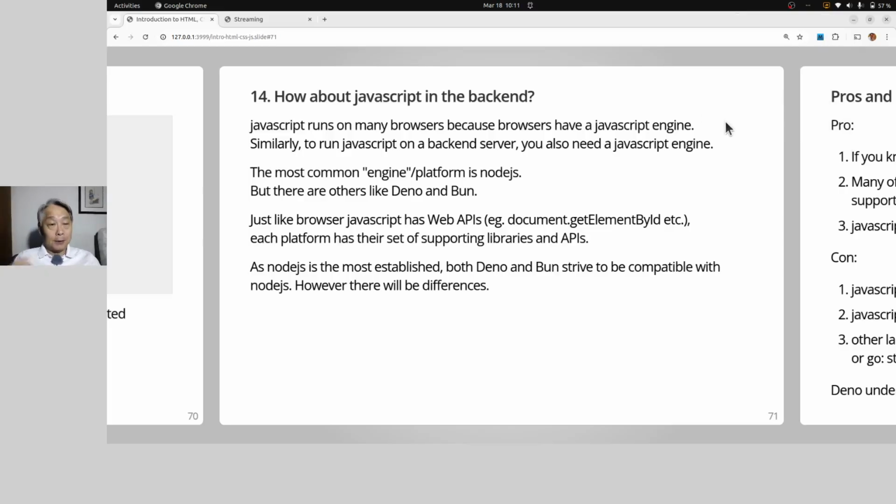Now, JavaScript, as we have seen and as we have done for parts 1 through 13, runs in the browser very well because browsers have a JavaScript engine. However, to run JavaScript on a backend server, a server which you host yourself, you will need a JavaScript engine. The most common JavaScript platform or engine is Node.js. But there are others like Deno and Bun, which are also JavaScript engines.